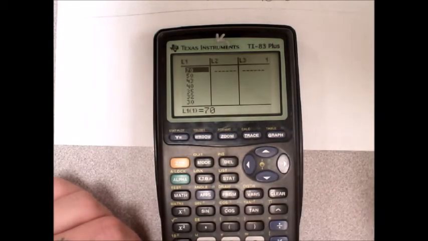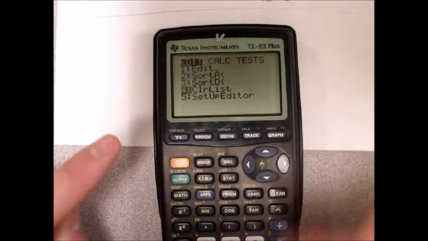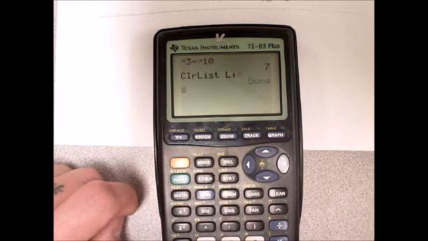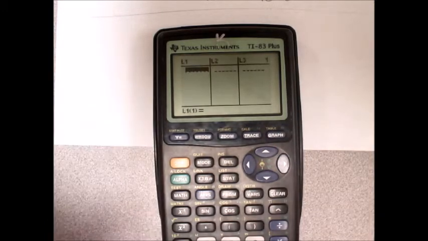Edit your list. If you already have something in your list, as a reminder, to clear a list, you just go to clear list, tell it what list to clear, which was list 1 for me, press enter, and it's done. Okay, so when I go back into stat, edit, my list is empty. And I'm going to start entering in all of these numbers. I'll say them aloud if you want to put them in as I say them.